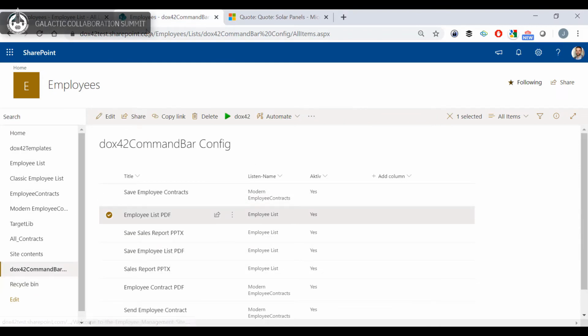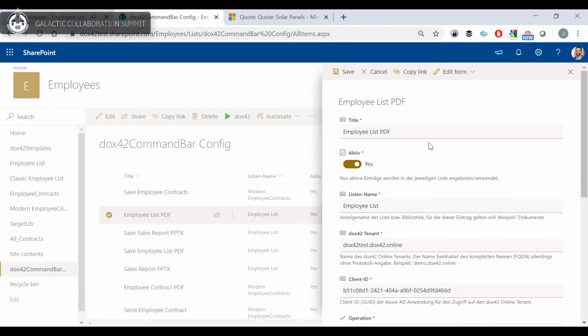is, so I've just opened the Docs42 command bar list, same thing you have already seen here. You see, for the list name employee list, there are currently 4 buttons existing. The modern employee contract is something we will see in the next scenario. If we go to those employee list and just change a couple of small things.